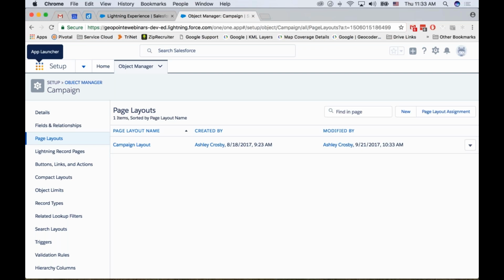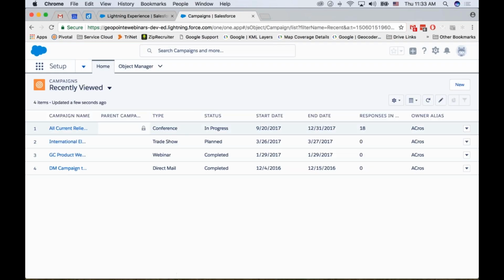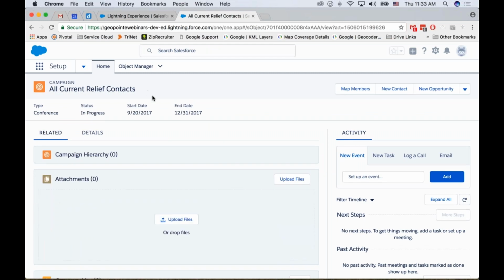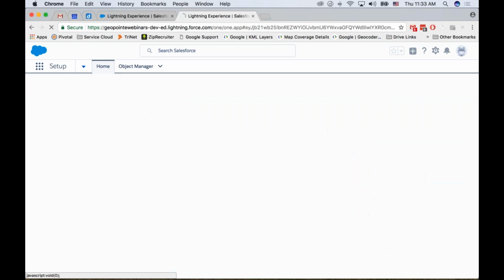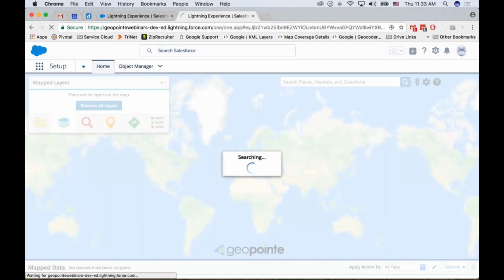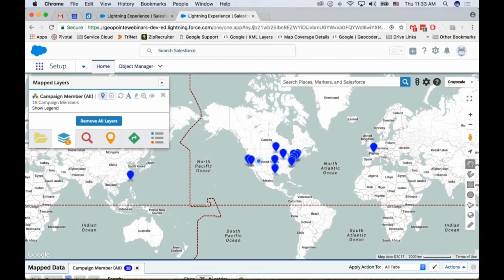So now if I go to a campaign, so here's my all current relief contacts campaign. You'll notice I now have map members up here. And so assuming I did the button correctly, clicking it is going to load up the Geopointe map for us. And once we got here, it started to automatically do a search. And there are the 18 members of that campaign that we just clicked from. Okay, so that is how it works using parameters to help speed up some of this process.